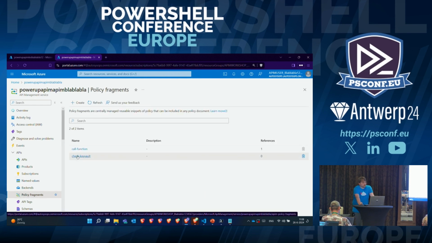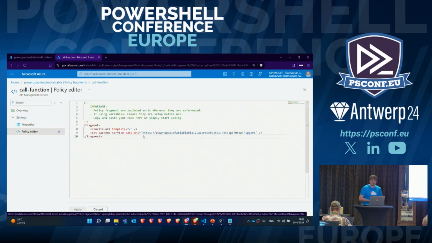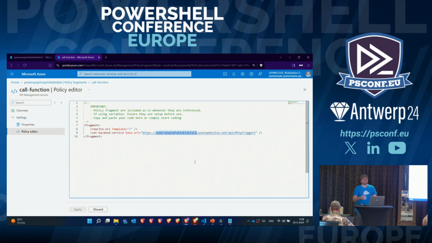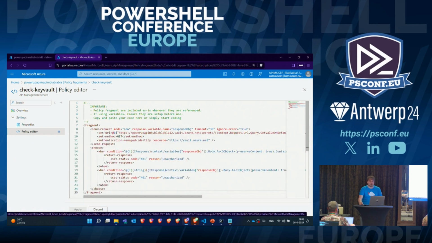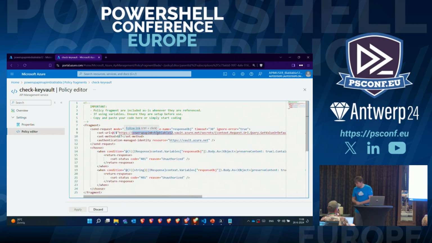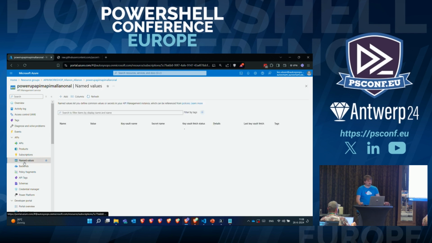So in this one, I already did it, but we created, for example, this call function policy. And here we have a name of a specific function. And also in the key vault, we have the name of the key vault hard-coded in our policy fragments. Now, if I would want to reuse these policy fragments even more, maybe also in different API management situations, what I can do is I'm just going to show it here because here's already set up.